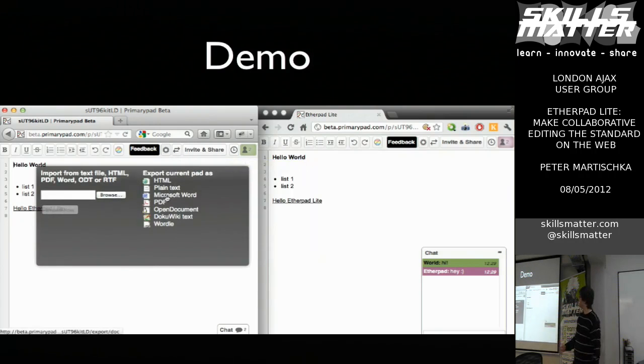Another thing is we can export to various formats. We can export to PDF. We can export to Word, and you can also import from Word, PDF and so on. It's not perfect, but it works 90%.